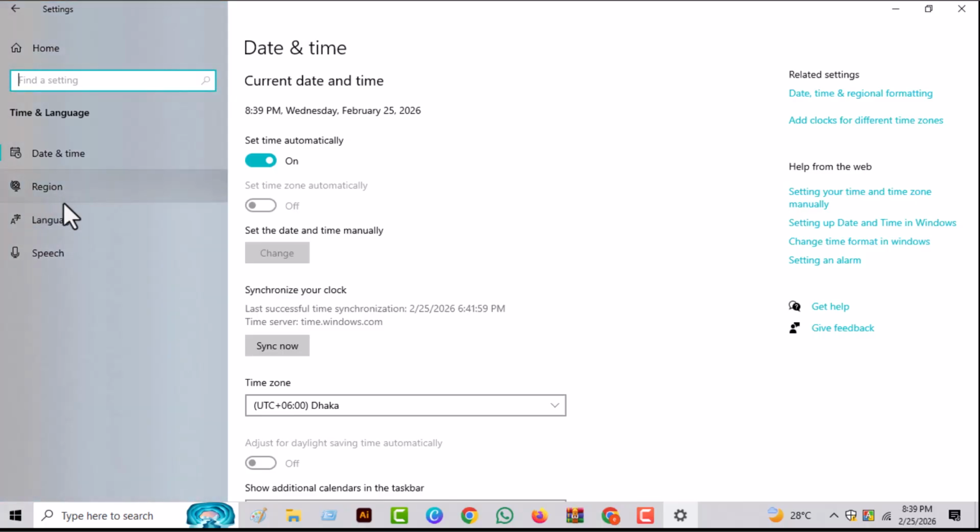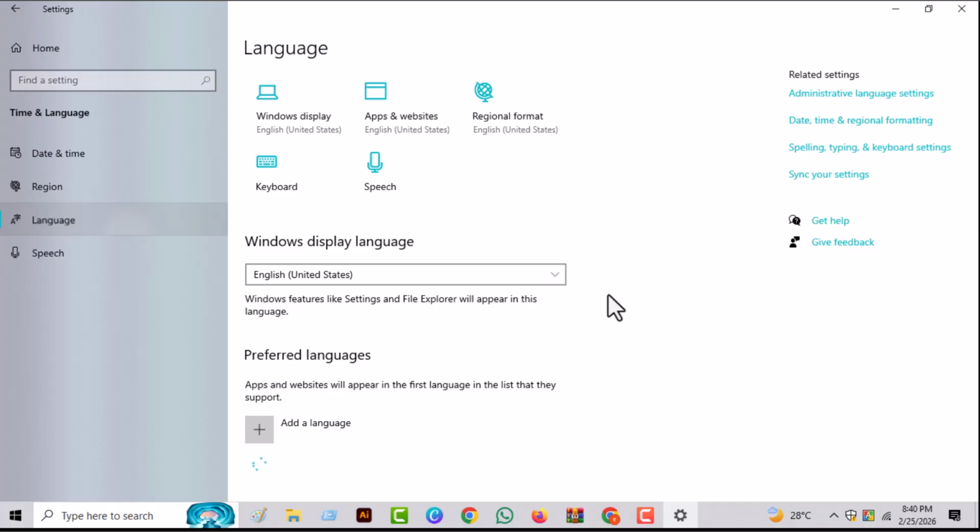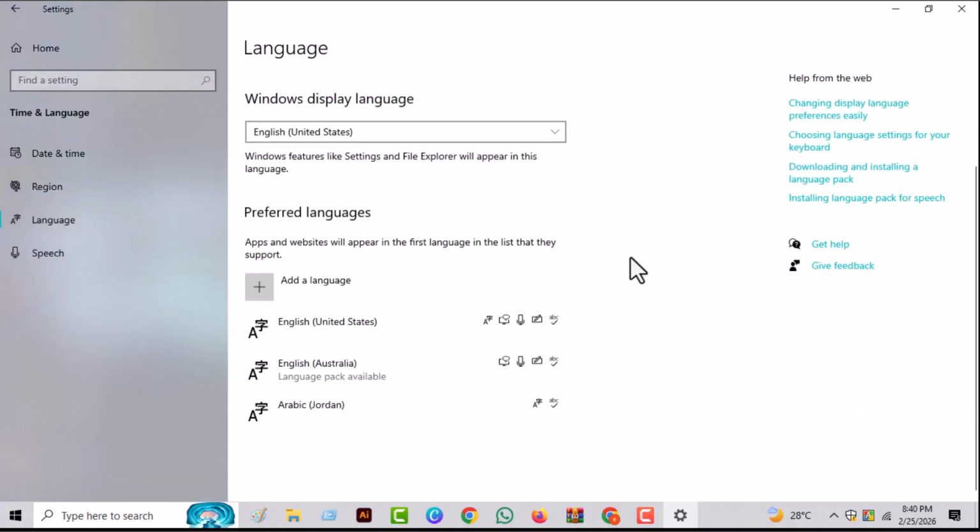Step 3. Now click on Language from the left side panel. The language option allows you to control the Windows display language and keyboard settings. This is where you can view the languages currently installed on your computer.